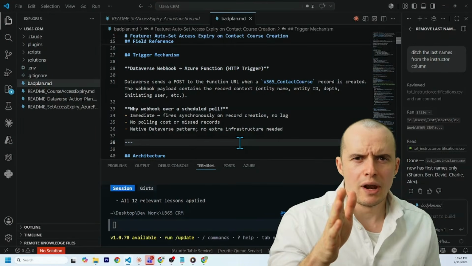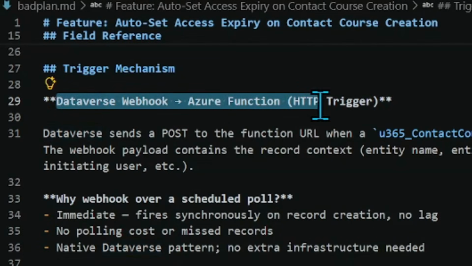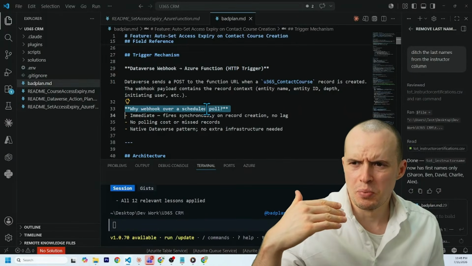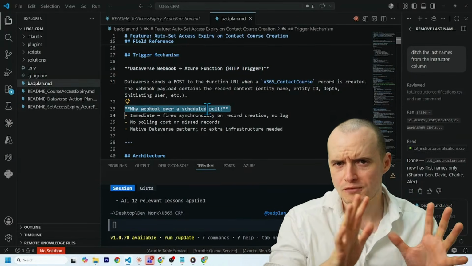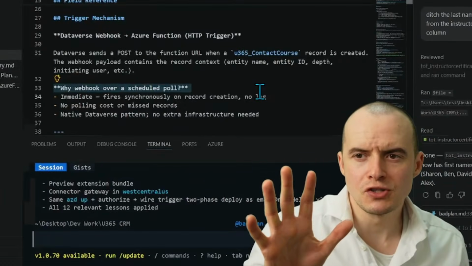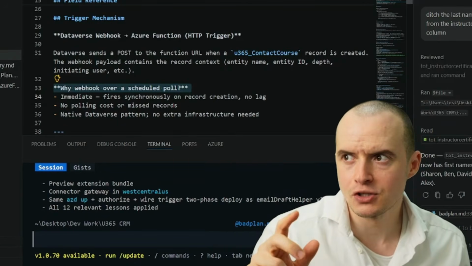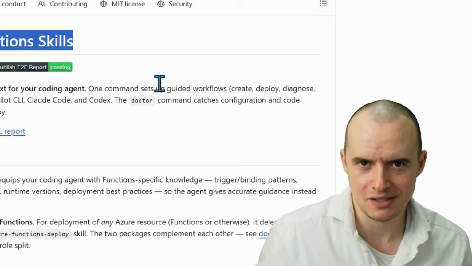Now let's look at what happened because it's a little strange. You'll notice here it said Dataverse webhook, HTTP trigger, schedule polling. No. This was the old way of doing things before we got these awesome connectors. This is why it's important that you don't let Claude or GitHub Copilot run wild and make this for you. You need to tell it to use these specific Azure Function skills.